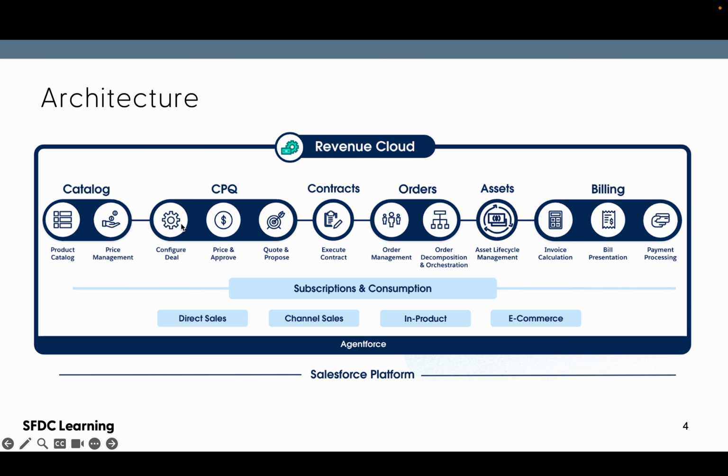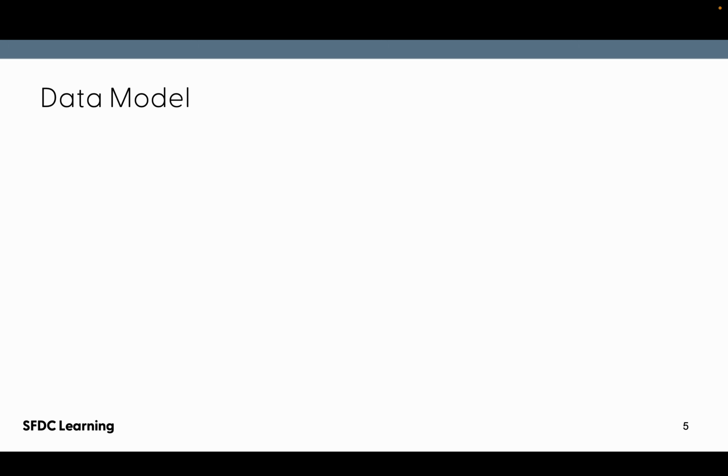Then comes CPQ. We all know configure price quote. So you can configure your product, you can create your quote, then you can convert your quotation to contracts if needed, generate your orders. At the end, it becomes your asset, right? And you can do several operations on asset, which is asset amendment, renewal, right? You can do cross sell, upsell as well. And then at the end, you're gonna send an invoice, right? So that is the whole quote to cash life cycle, and that is the whole architecture of Salesforce Revenue Cloud Advanced.